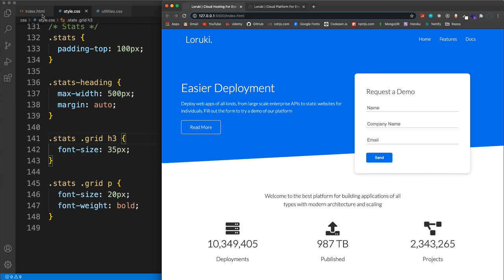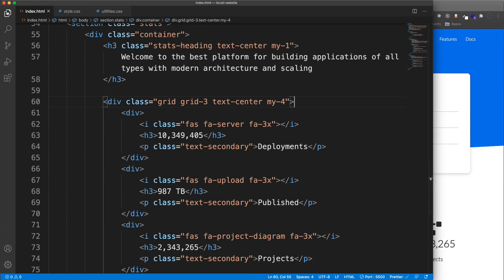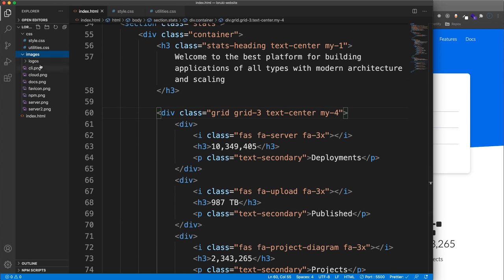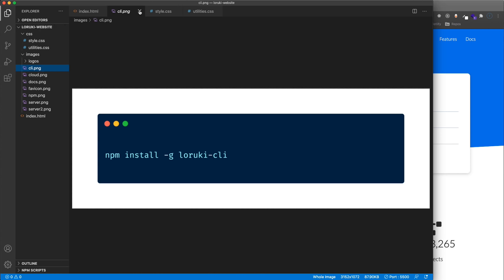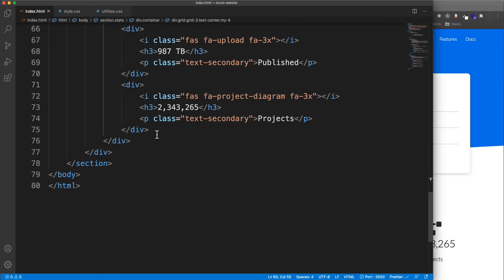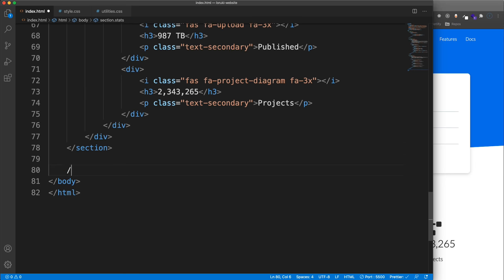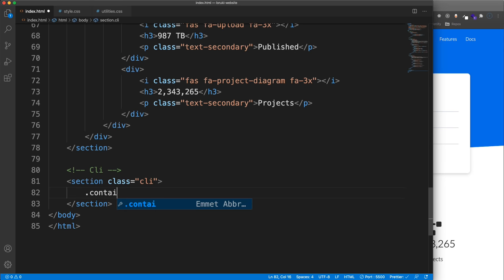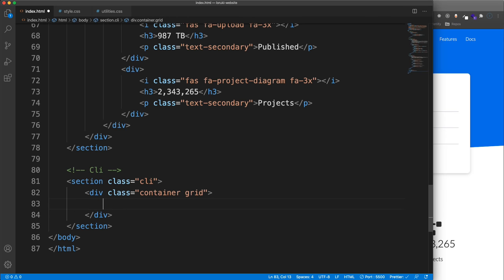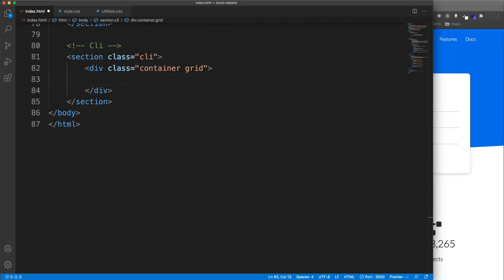So let's start off with our HTML, and the image that we're using, you should have in images, it's going to be this right here, cli.png. So let's go under stats, which ends right here, and let's put a comment. We'll say this is a CLI. Section class CLI. We want to use a container here, and we're going to start with just the initial grid class, and then we'll add extra styles that we need. And let's add for the grid items, the image will be the first one. That's going to be an images slash CLI PNG.